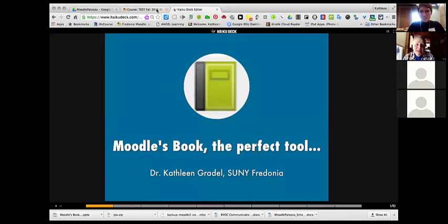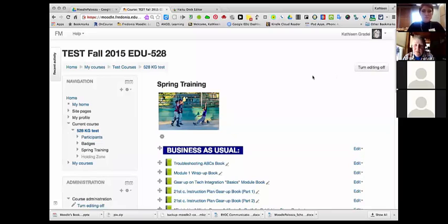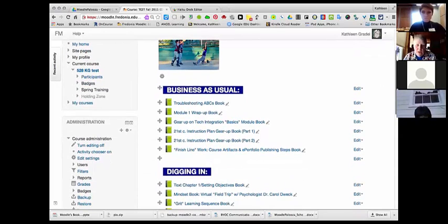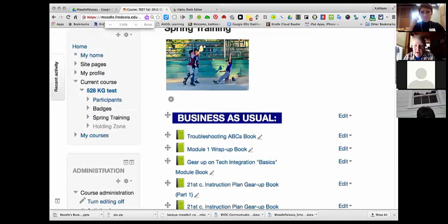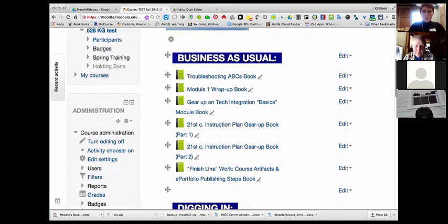I'm going to do this. I'm going to flick to my Moodle, which is actually Delhi's Moodle, and ask you, how big should I make that? Is that good? Yeah, I think that looks good.